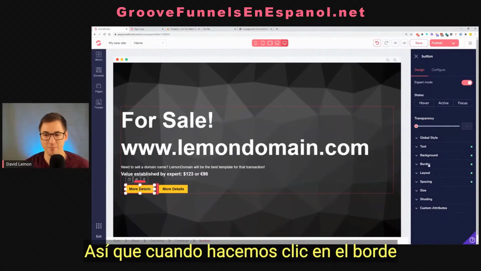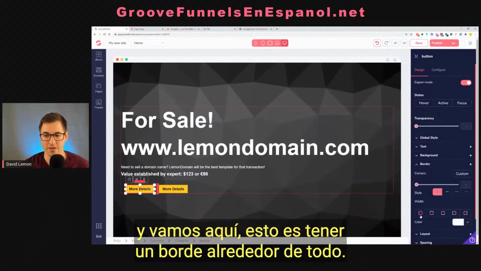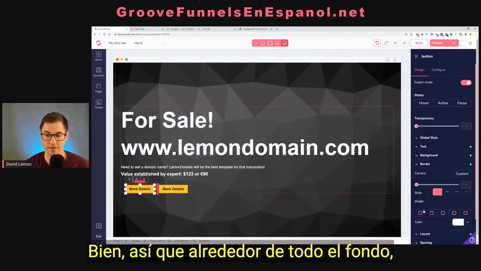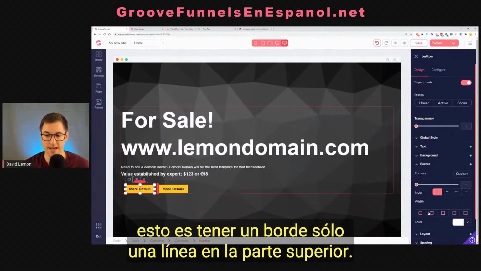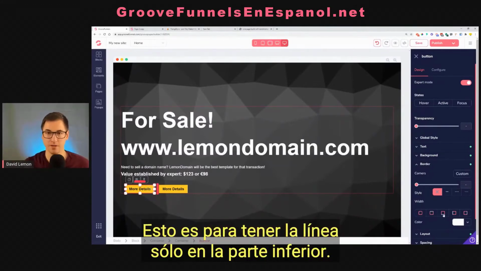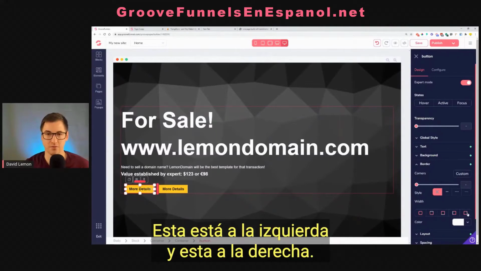So when we click on the border and we go over here, this is to have border all around the whole thing. Okay, so around the whole button. This is to have border, just a line on the top. This is to have the line only on the bottom. This is on the left, and this is on the right.